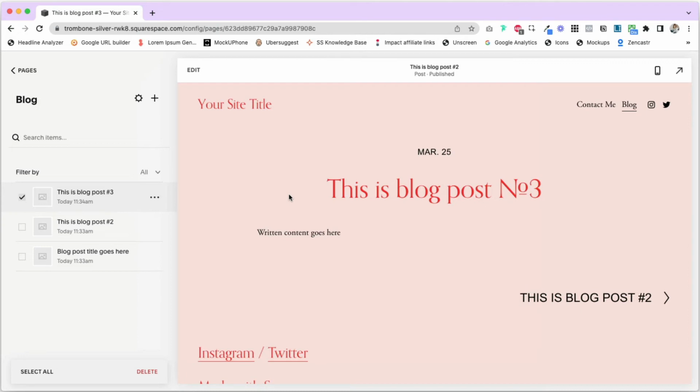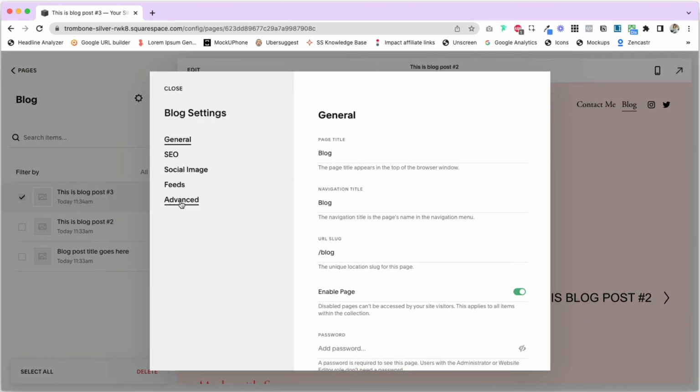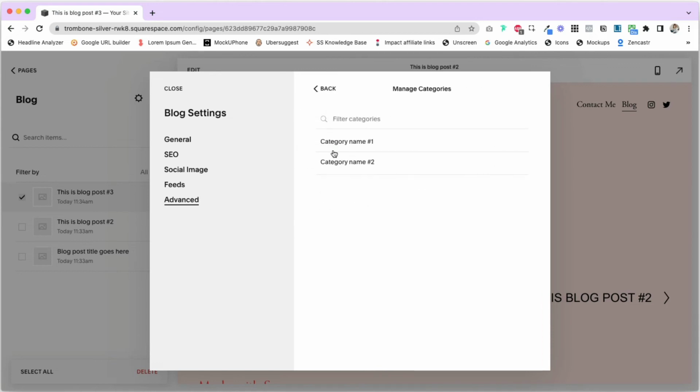Now, if you want to edit a category after blog posts have already been added to it, let's say you want to edit the name or you even want to delete a category altogether, super simple to do that. You go up to the blog settings here. It's to the left of where the plus sign is that we make a new blog post. We click on here. We're then going to go to advanced and then manage categories. You're going to see that it's going to show however many categories we have for live blog posts that have been published already on our blogs.